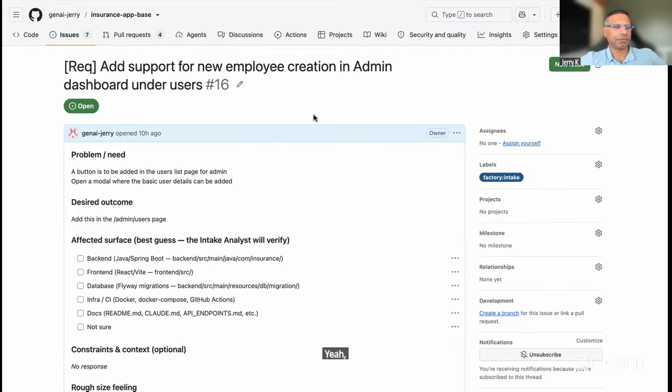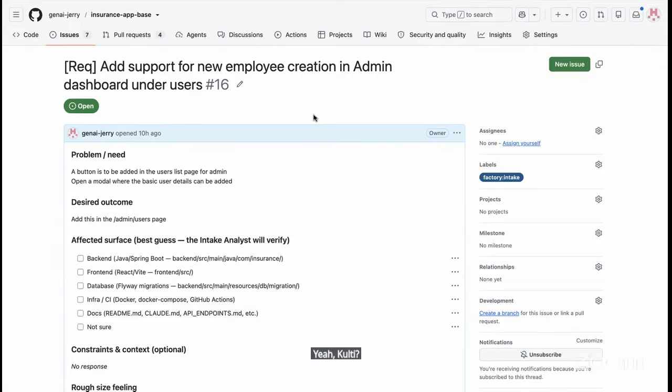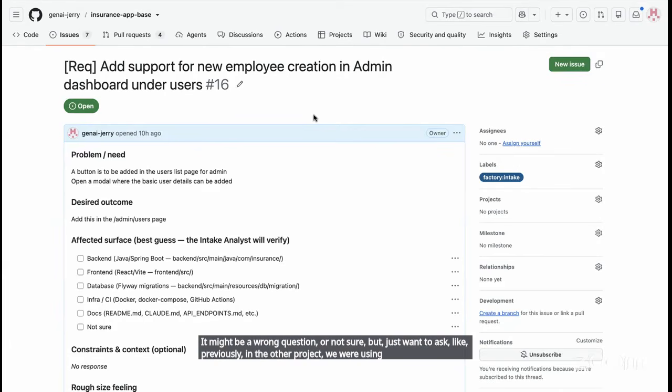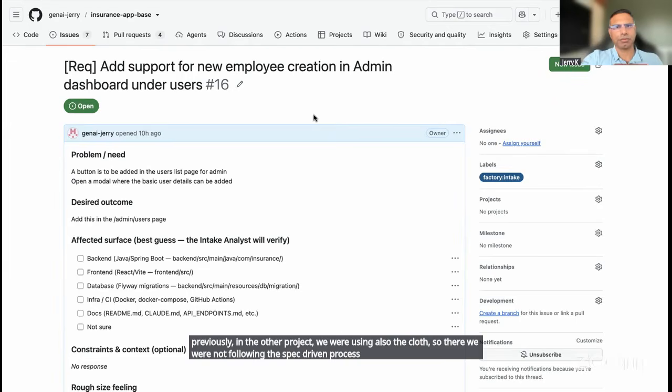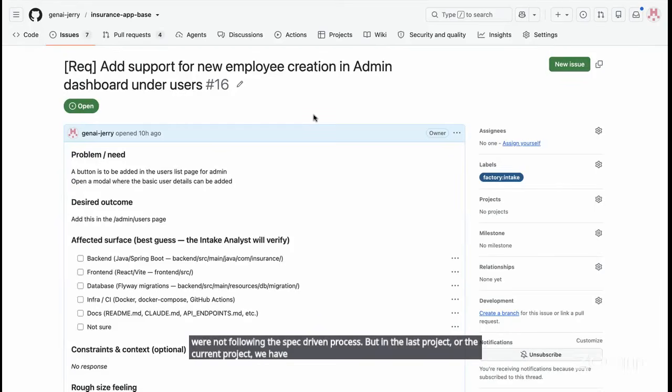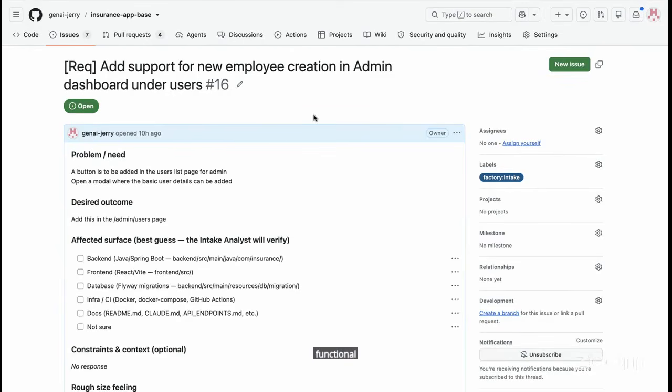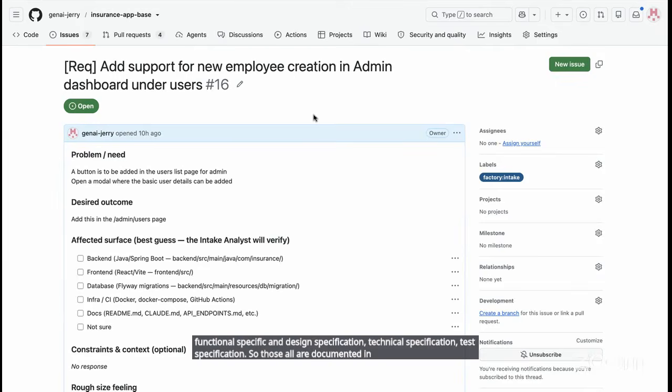Yeah, Kuldeep. Jerry, it might be a wrong question or not sure, but I just want to ask: previously in the other project, we were also using Claude, but we were not following this spec-driven process. In the current project, we are following the same process as you said. We have functional specification, design specification, technical specification, test specification, all documented in Confluence. We have set up MCP to get all the information from Confluence, Jira, and GitLab.